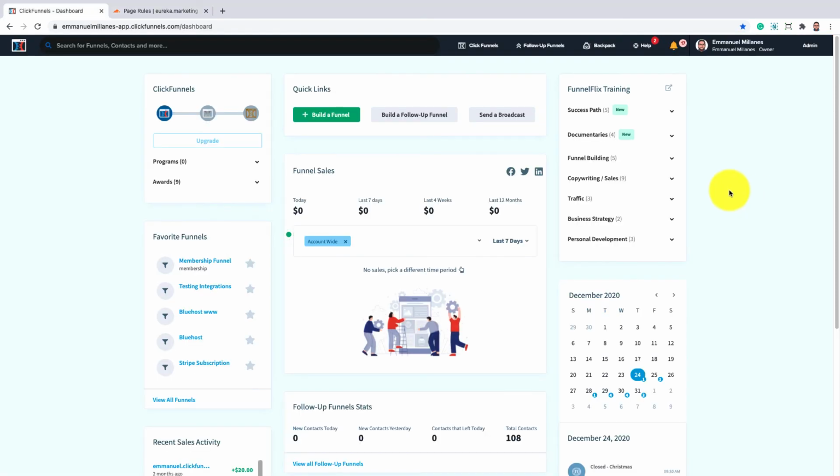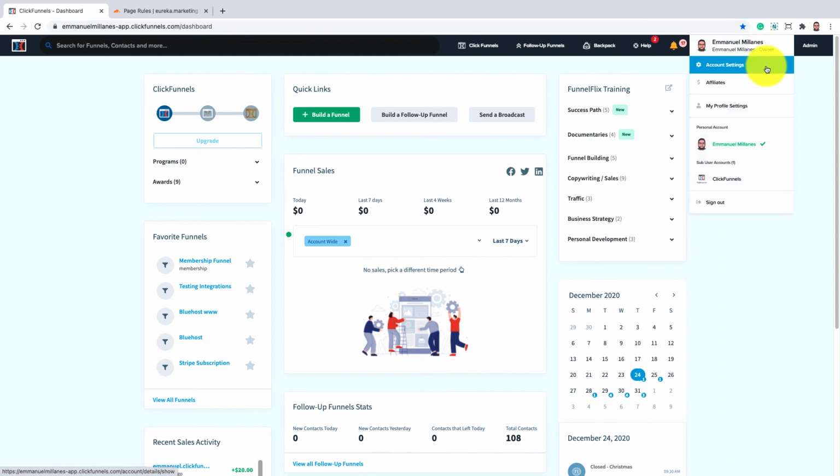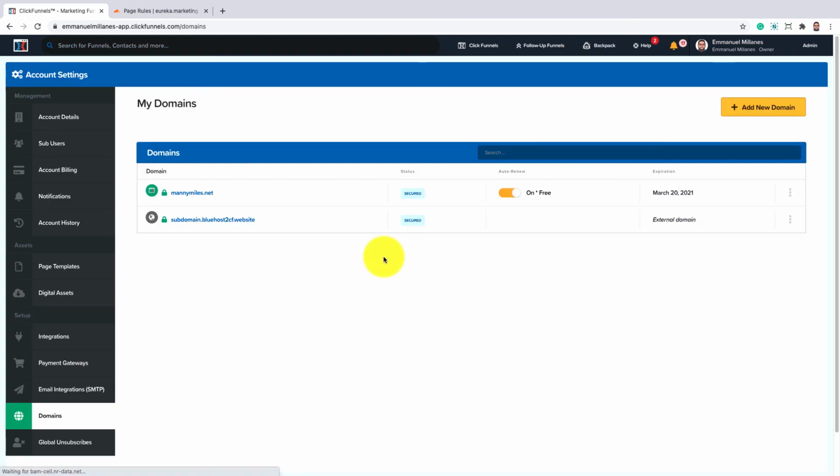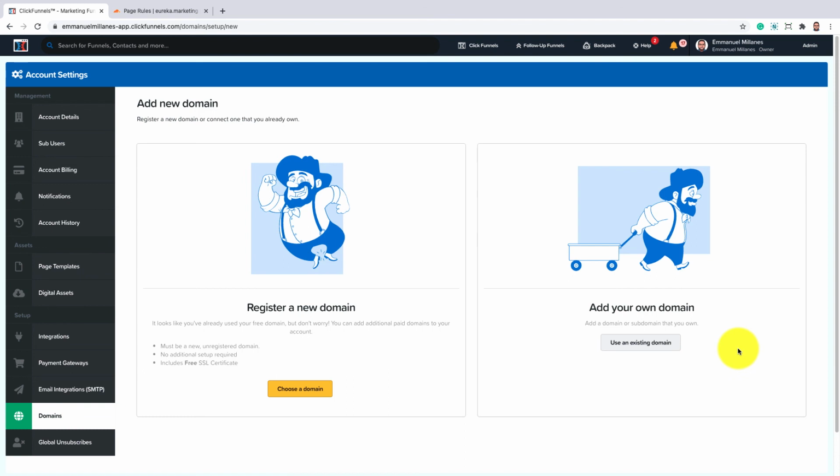Okay, so from your ClickFunnels dashboard, you're going to hover over your company logo or your avatar, and you're going to go ahead and click on your account settings. Then you're going to click on Domains on the left-hand side of the screen, and you're going to click on Add New Domain. Then you're going to click on the Use an Existing Domain button.